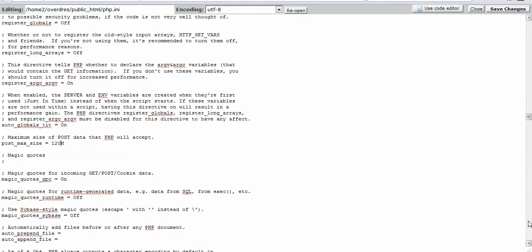And then you want to scroll all the way, or actually, you don't have to scroll down. You just come up to the top up here and you click Save Changes. And then if you made a change, it'll save it. So that is how you increase the size of post data for your PHP file.